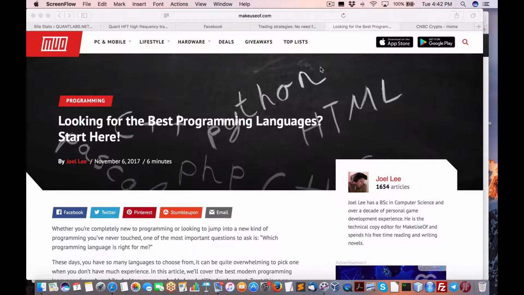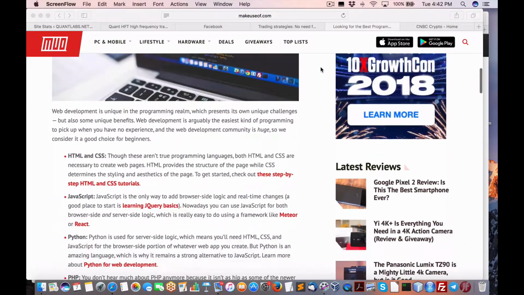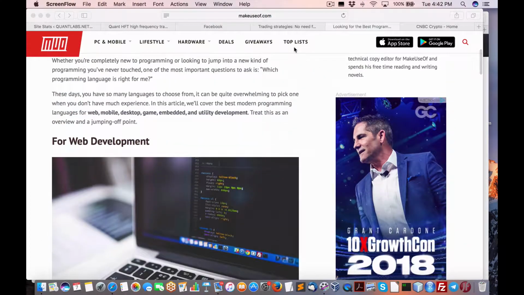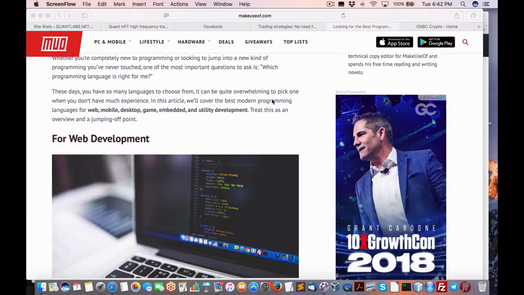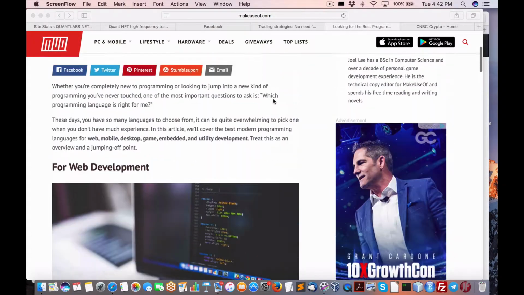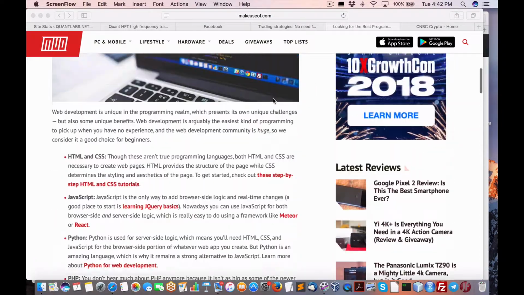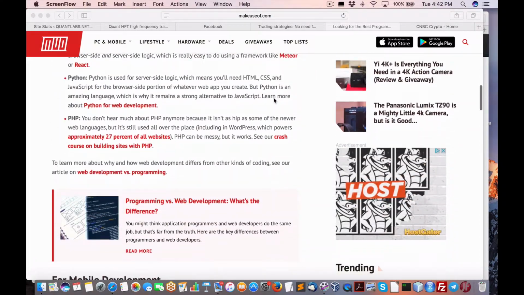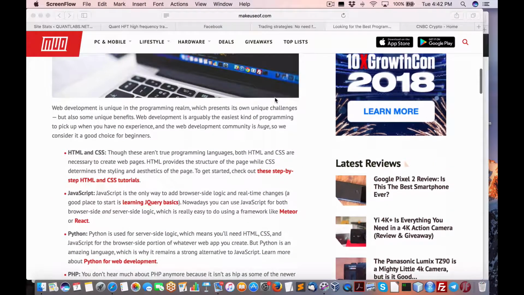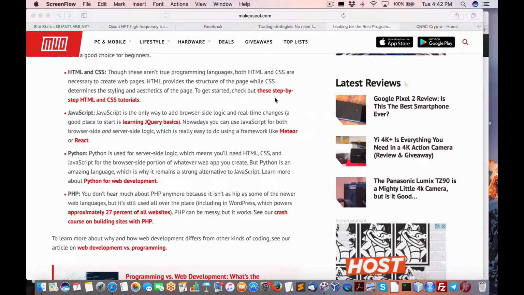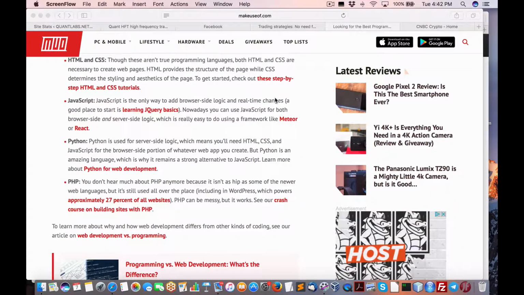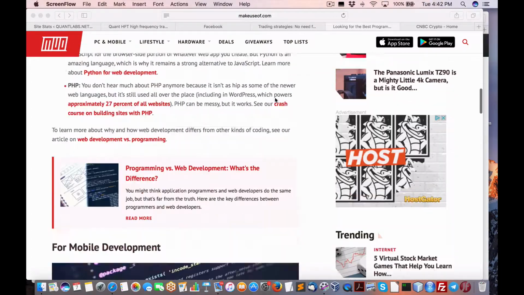Looking for the best programming languages, start here. An article on makeuseof.com. Okay, so the first section is called web development. I would not recommend doing front-end stuff unless you're serving it up to the internet. Obviously going to have JavaScript listed here. Python is a good one for web development. I'll talk about that in a minute.